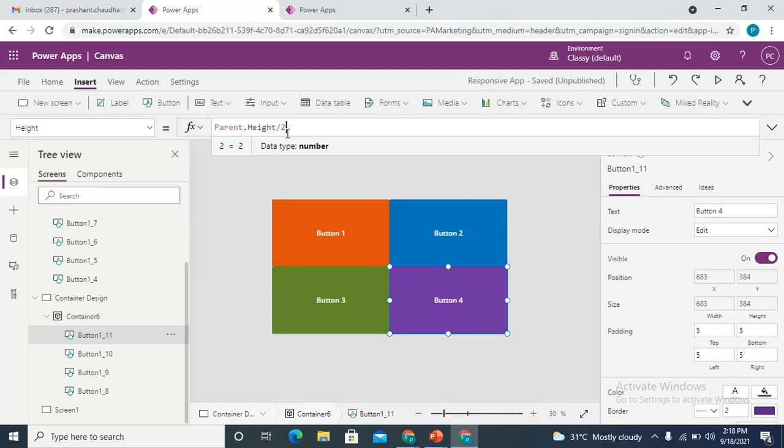Because these buttons are present inside the container, as this is a completely different thing, the container is present inside the screen. So if the container is using any parent function, it is reflecting the screen parameters, and if the buttons that are present in the container use the parent function, at that time it is fetching the container's parameters. So this parent.height is actually reflecting the container's height.